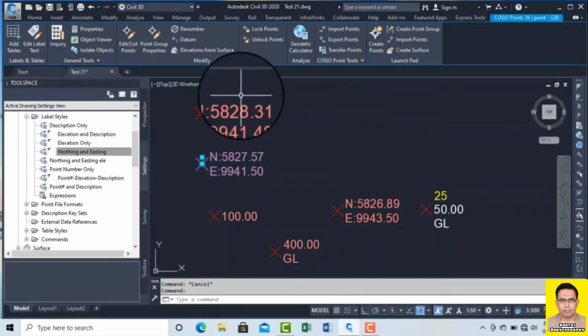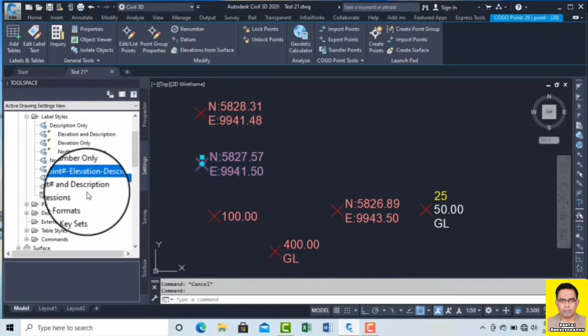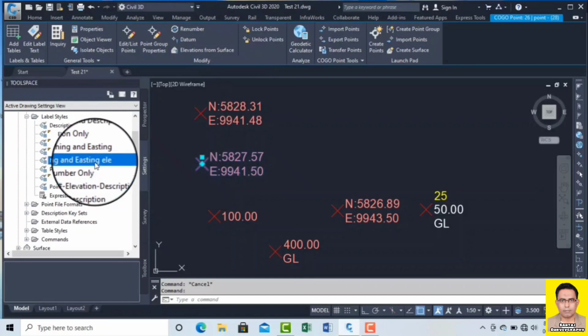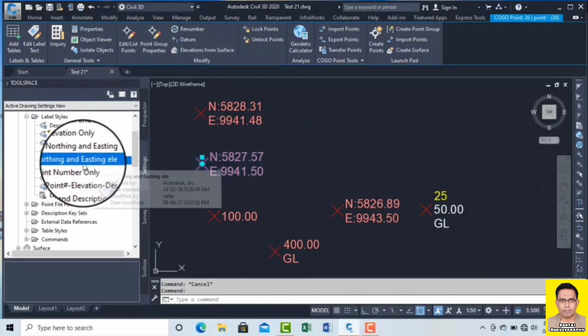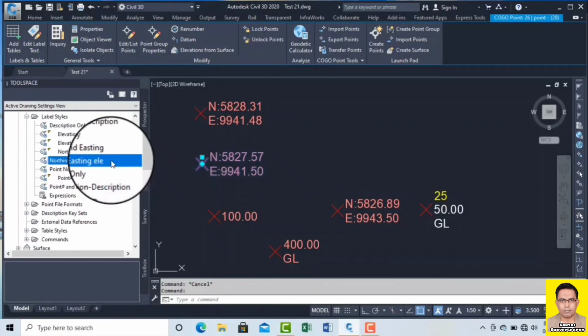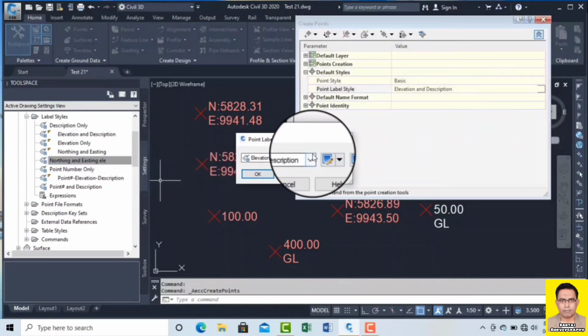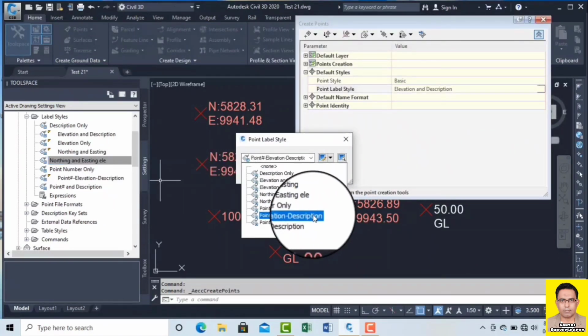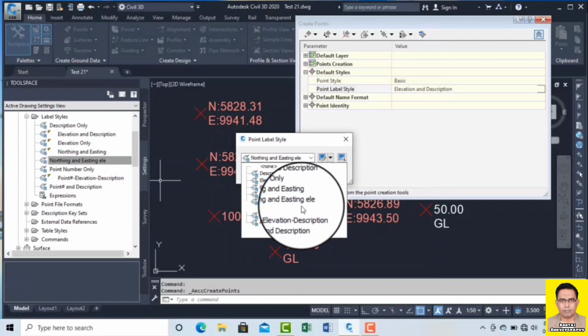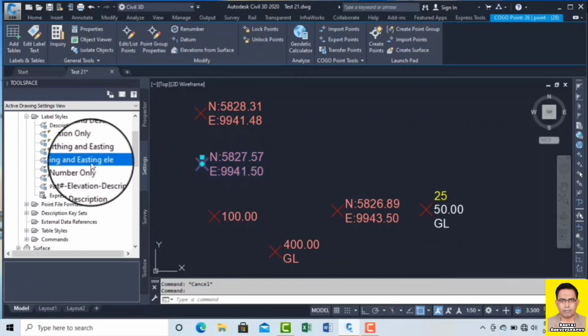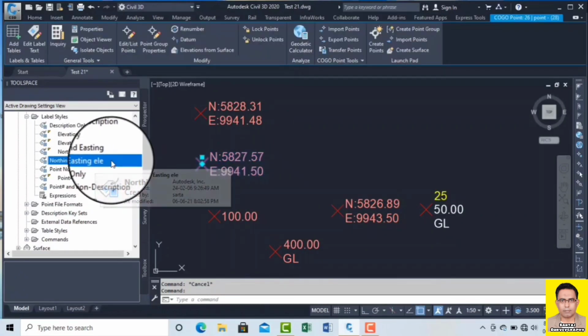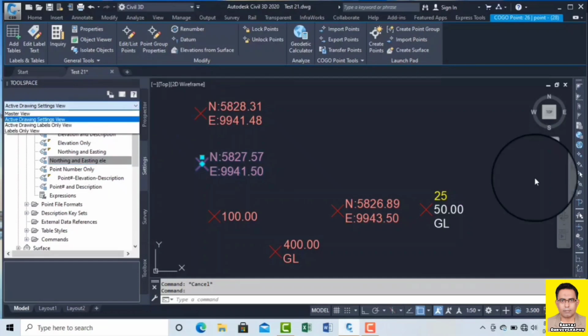On the display you are looking at a lot of point styles: northing, easting, only elevation, only description, and elevation and description. Originally AutoCAD Civil 3D has very limited options for the display, but we can create our own style according to our requirements. So in the next lecture we will discuss how to create a point style according to our own requirements.